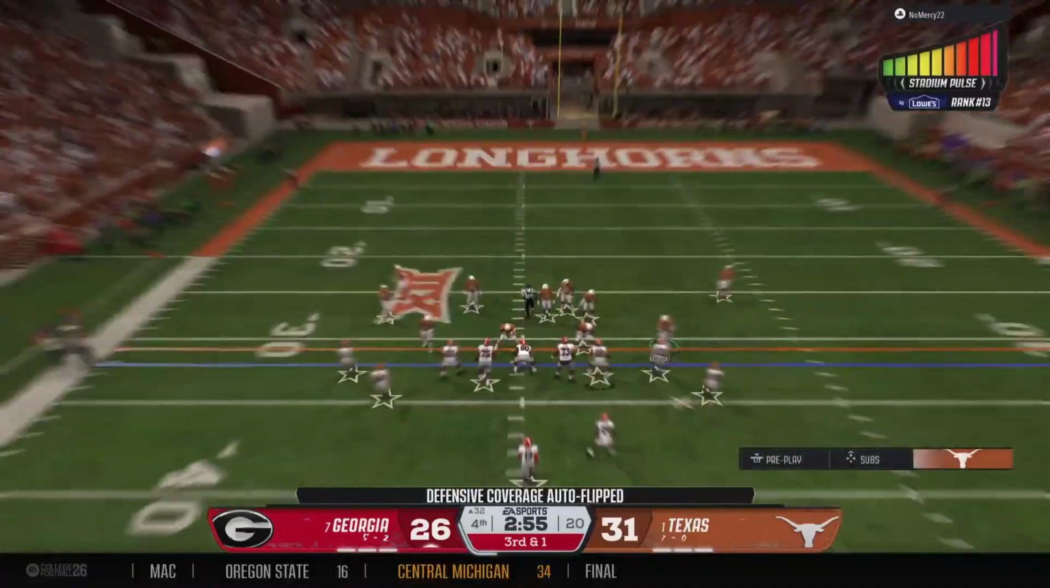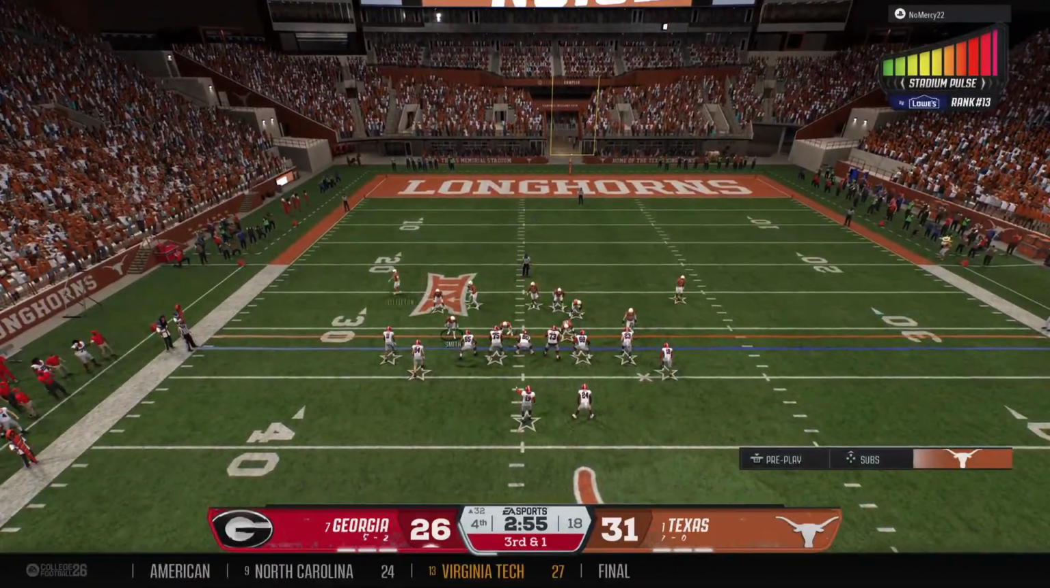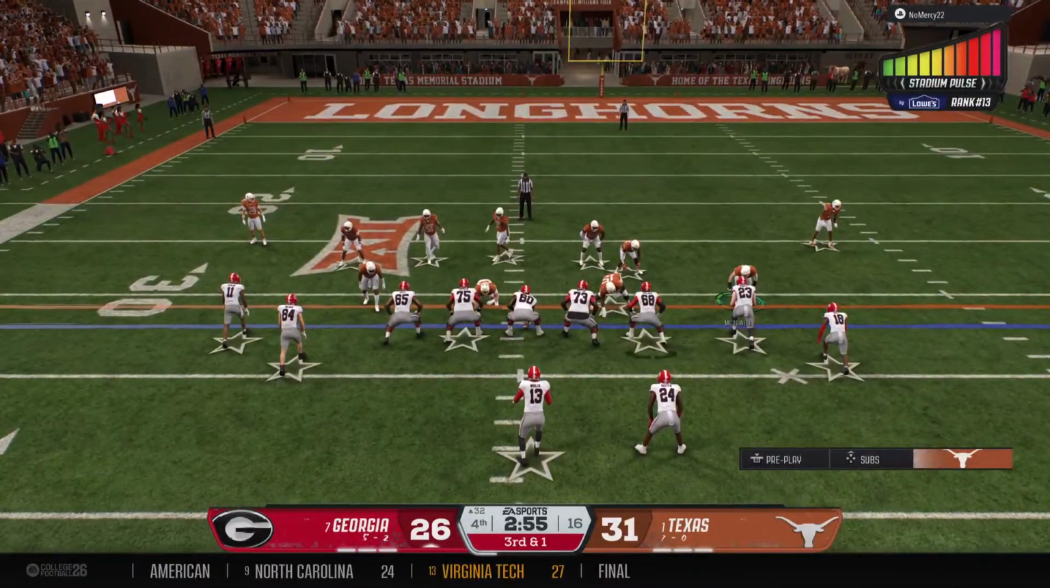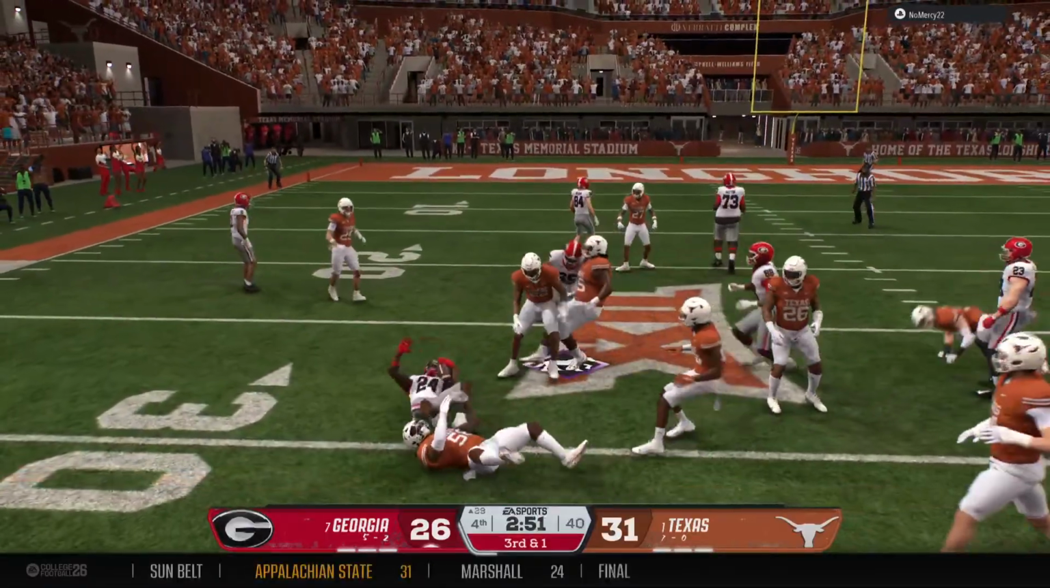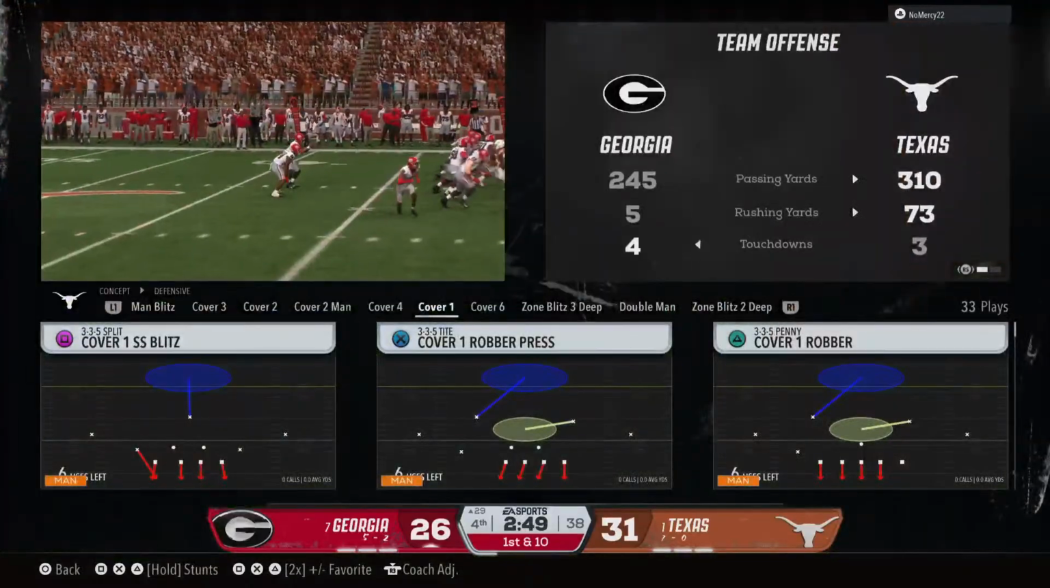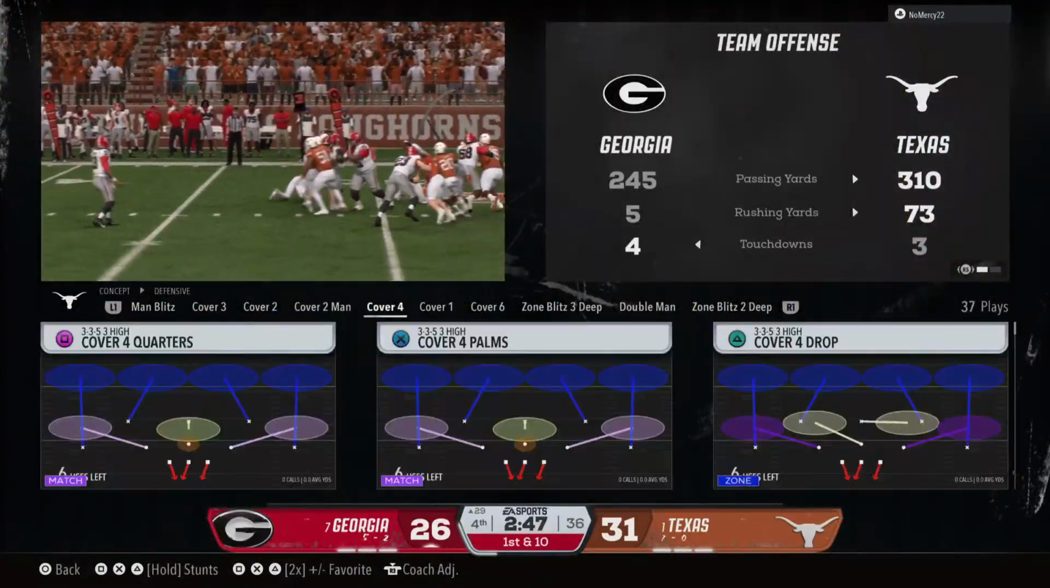Here we go. Third down and 1. Gut check time on both sides. They're going to run it. Matt gets the carry. Looks like Georgia will have the first down. Nice first down run here by this running back.